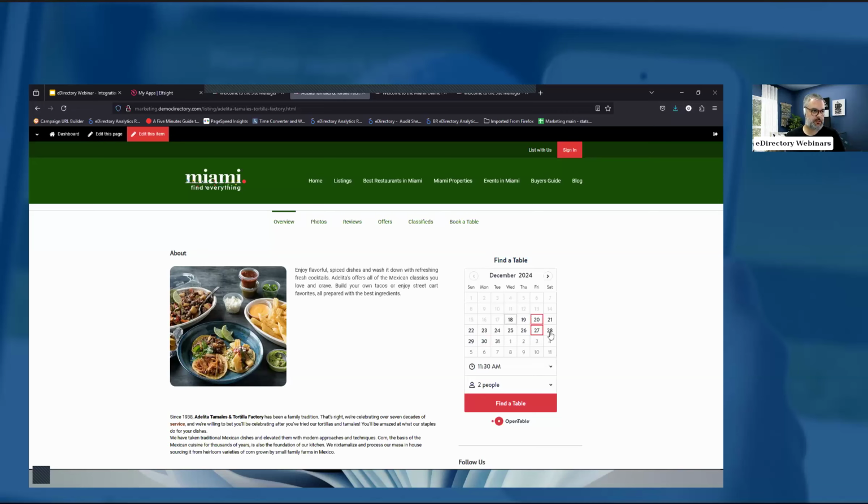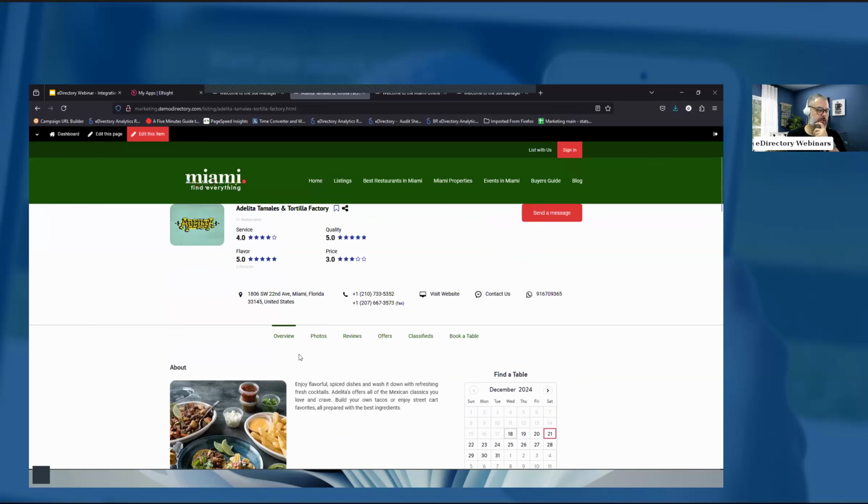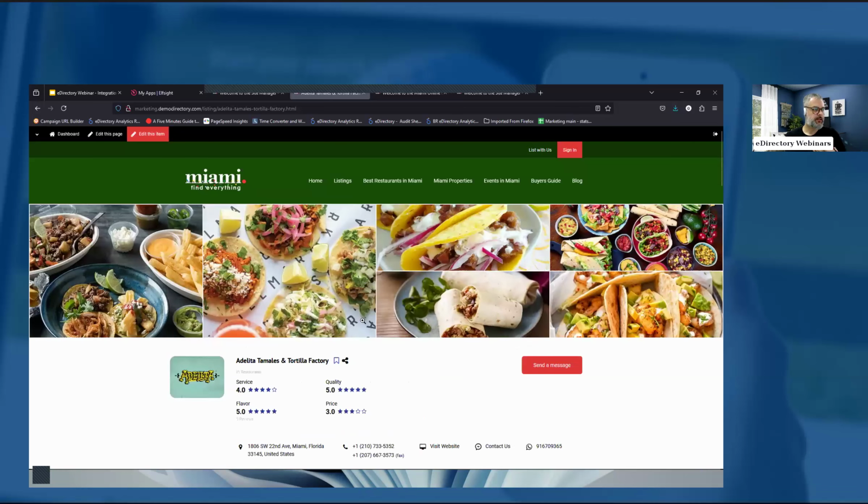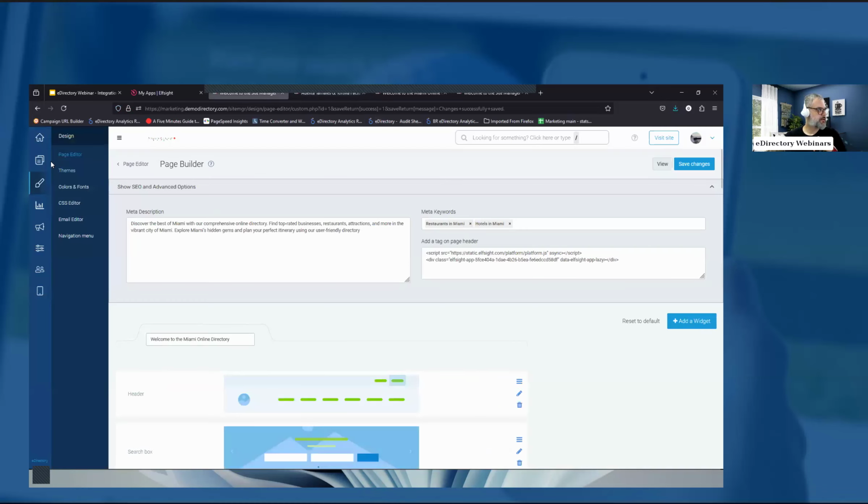You just click the button here, find a table, and for this, it would require, of course, the restaurant to have an account on this OpenTable website, so they can communicate with each other. So that's a pretty smart way to use it. This one was placed here using a similar method to the custom content widget, but we create it inside the listing template editor, which is one of eDirectory's most powerful features. How do you do that? Well, let's go back to our dashboard. So I'm going to content, listings.